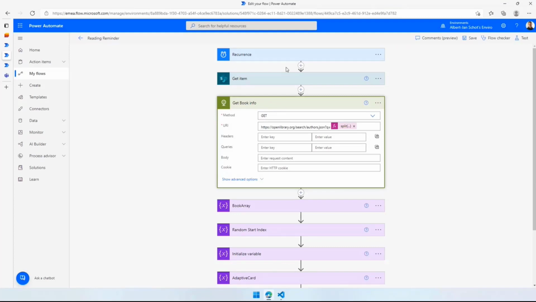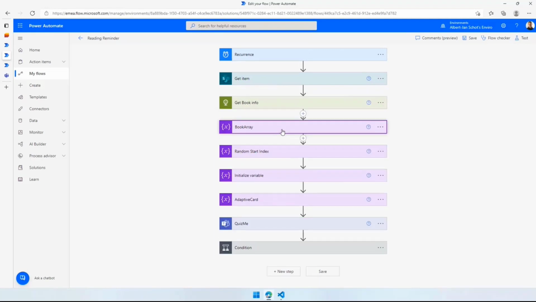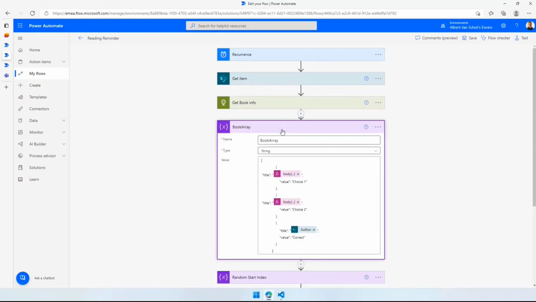So you get some results, you get some different authors that you can work with, and what you then can do is say, okay, I've got the book that I've read, I've got some additional info, and let's send myself a question. So can I remember who wrote it? In order to do that, you can work with adaptive cards, and we're going to have a look at the adaptive cards in a second.